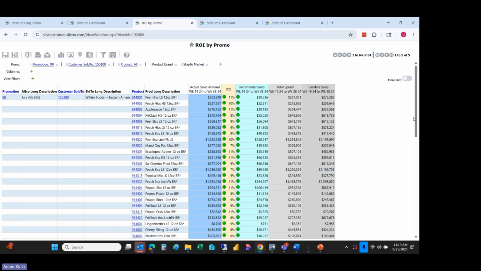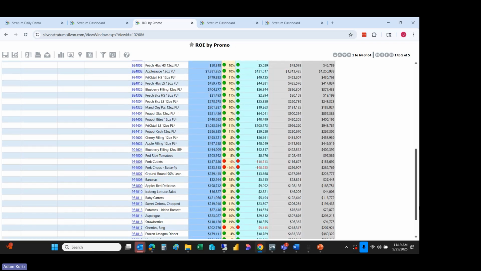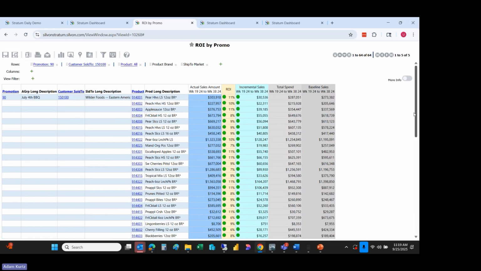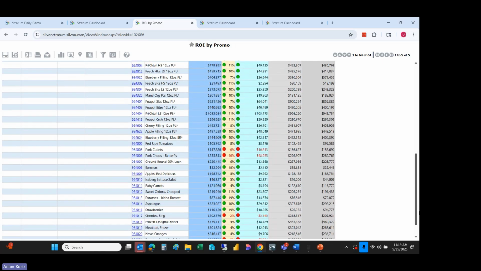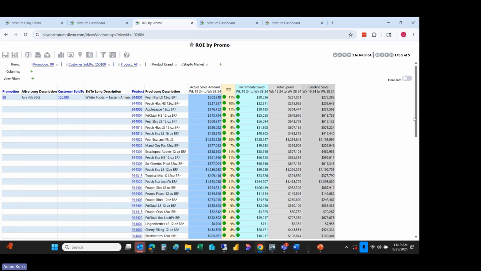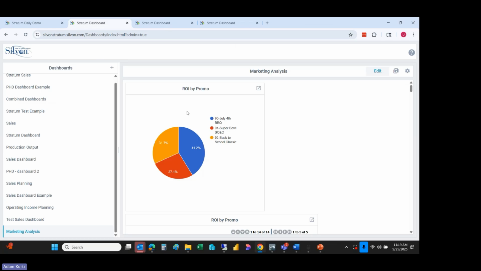And again, I can then slice and dice this and throw in product to see that there are a few instances here that I'm losing money on promo. So I need to dive in on those for the 4th of July promo and figure out what's going on there. Why am I losing money on that promo? But overall, it looks pretty good, right? And that all started with a dashboard that you could build out and push out to your users.